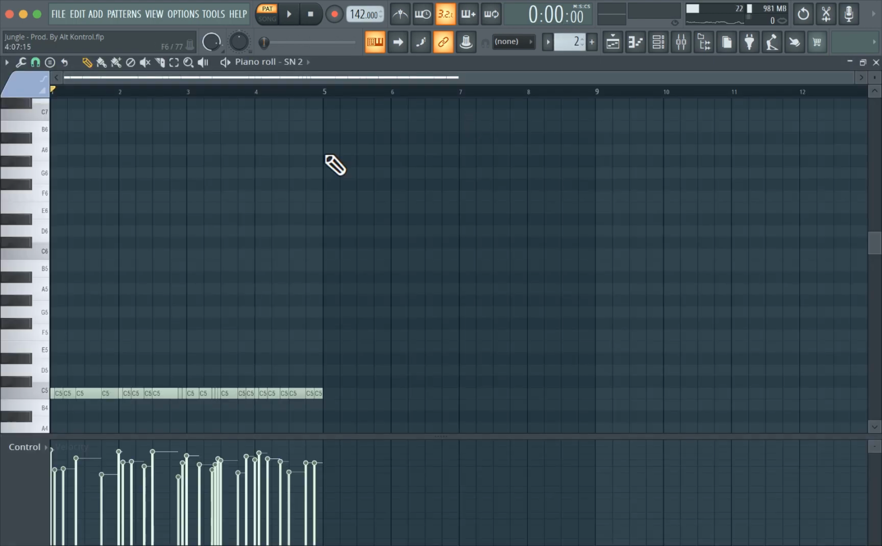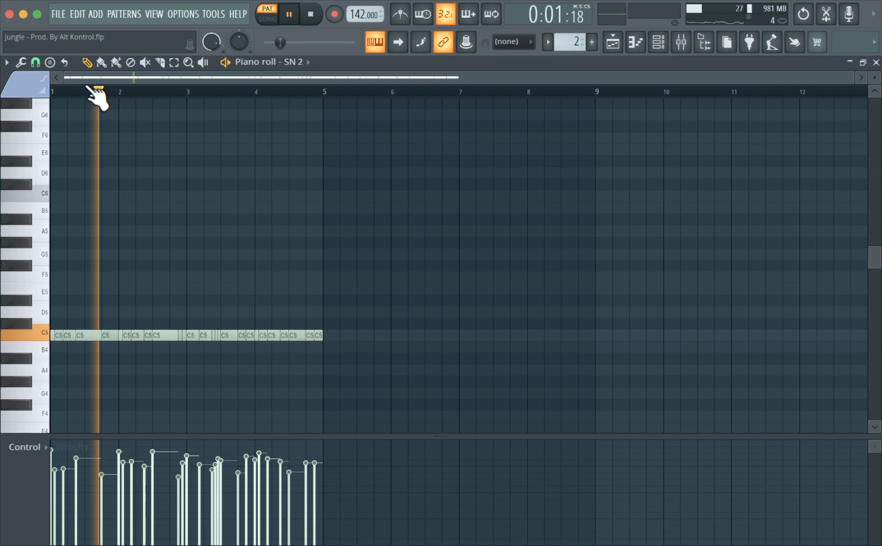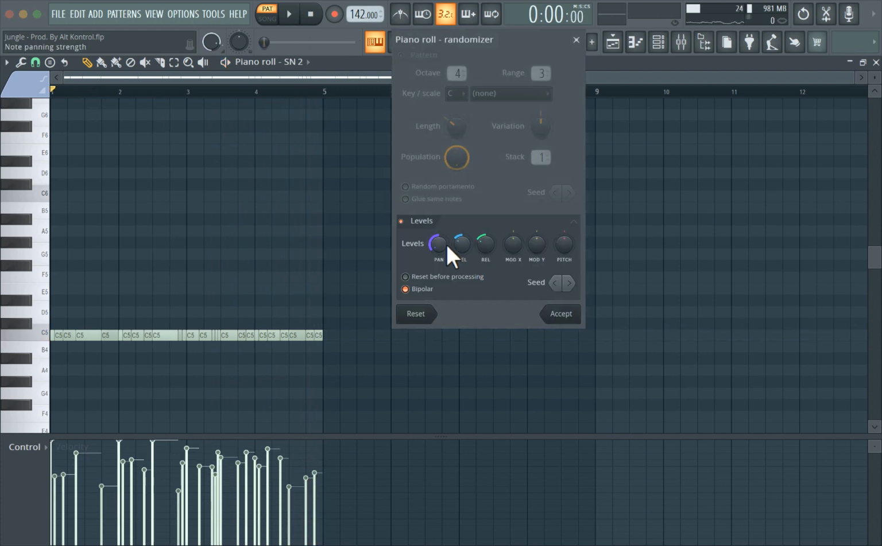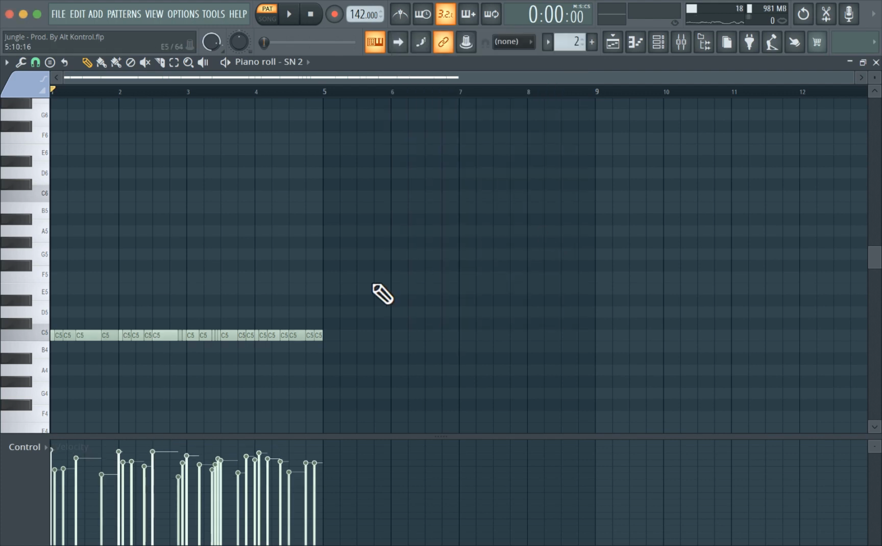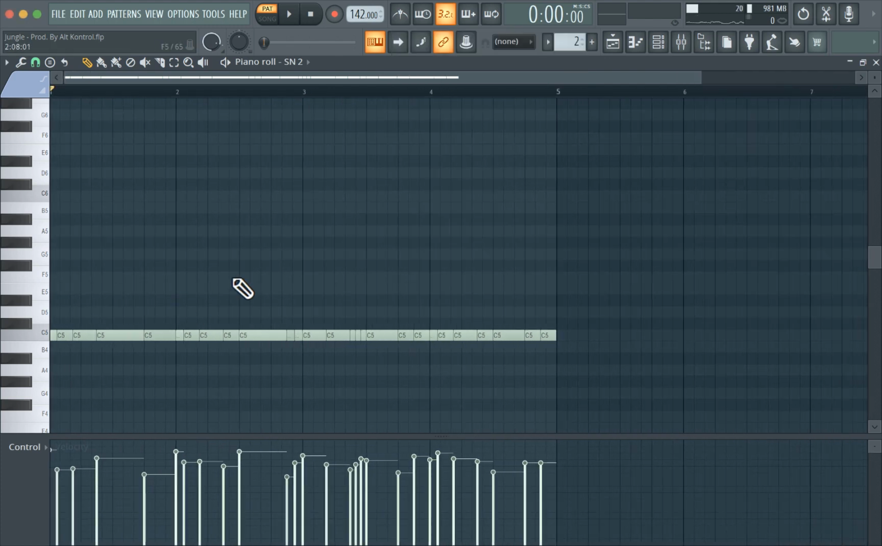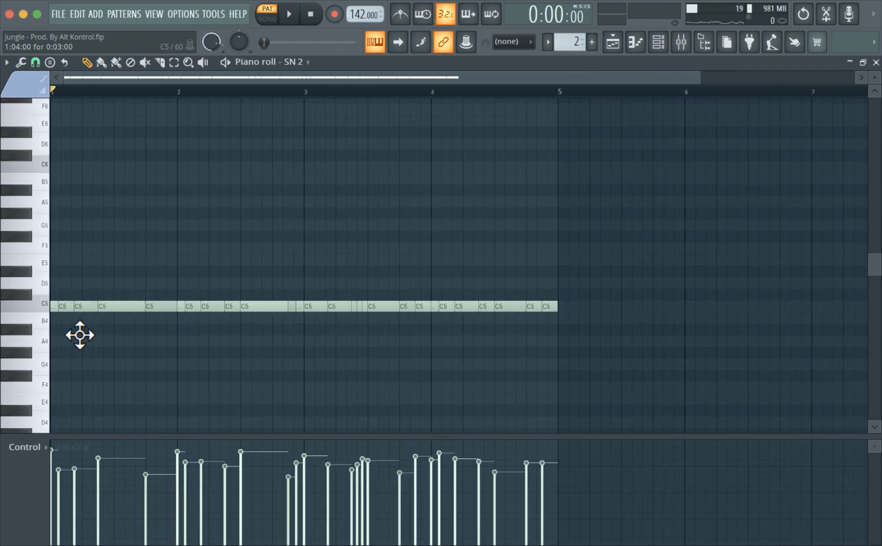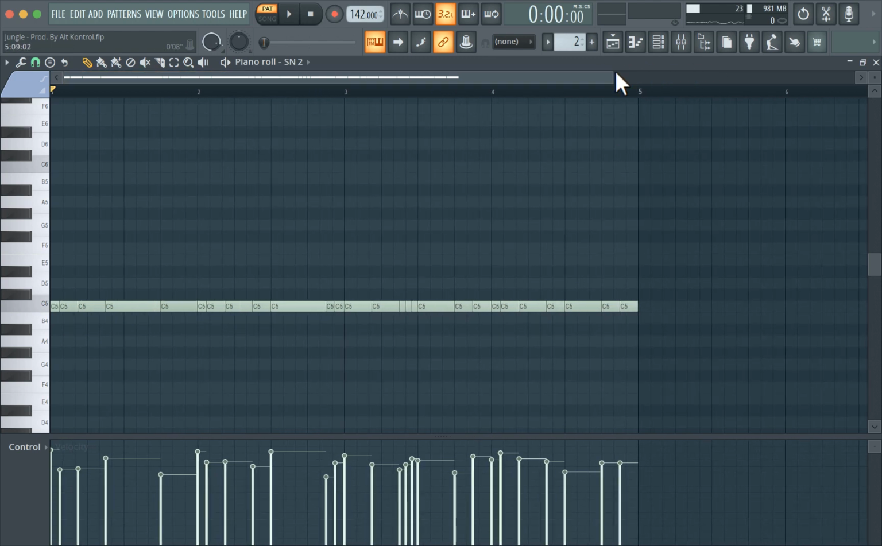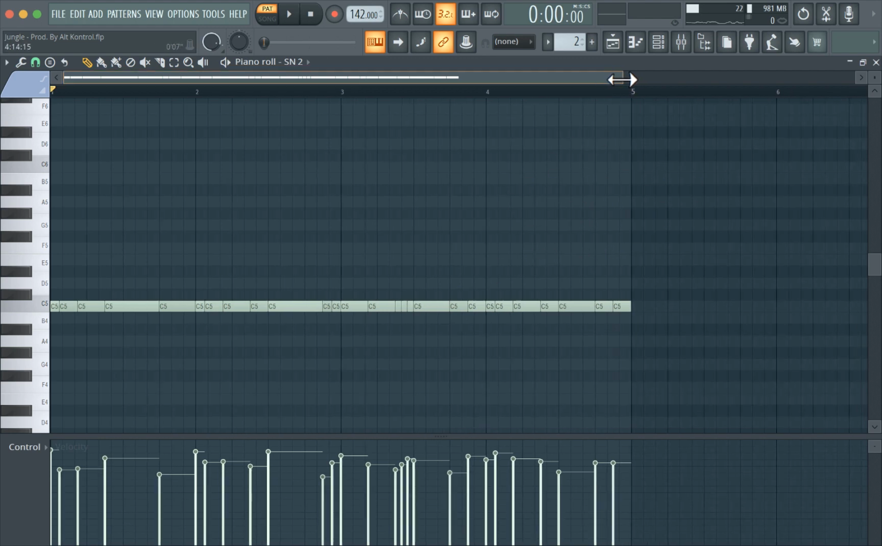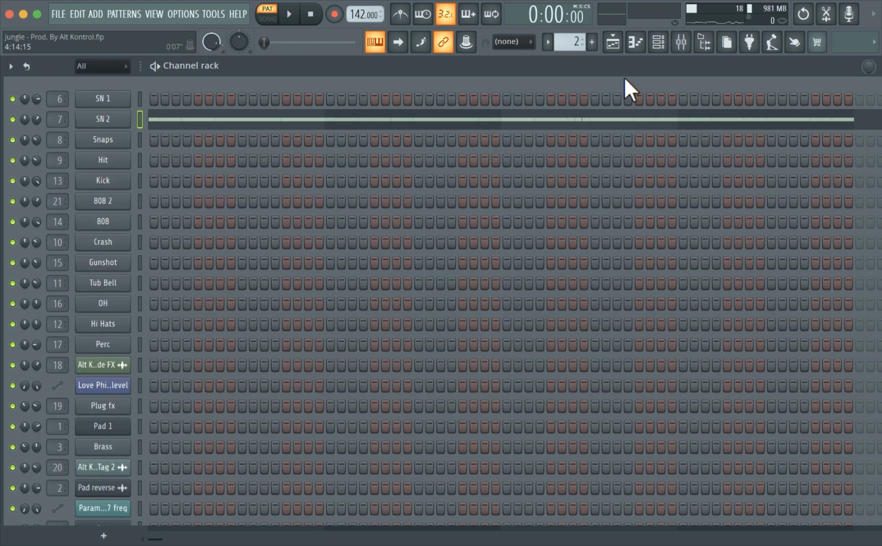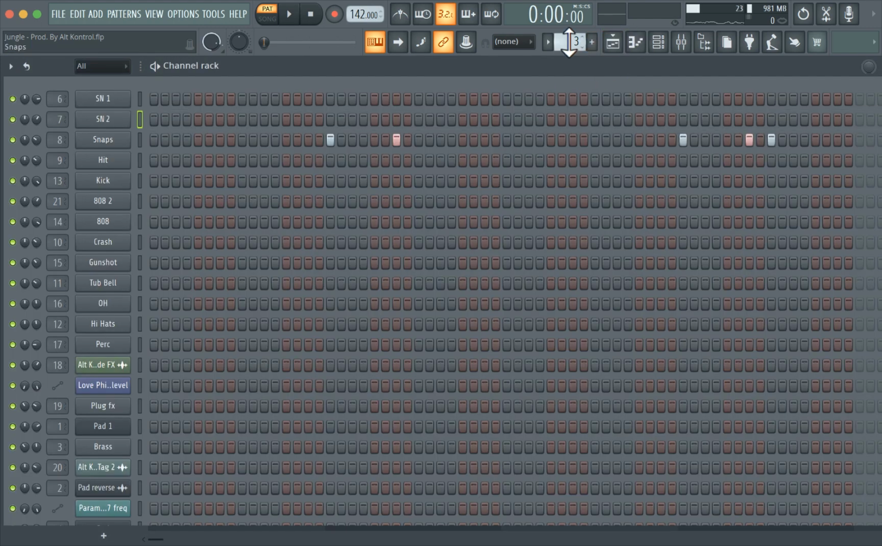Next, the second snares. So what I did here was I just opened the randomizer, and played around with the panning, the flossy and the release of the notes. For drill beats, you can use hi-hats as well, but you can use snares as well. But these snares are in every UK drill drum kit. So let's go to the next drum.